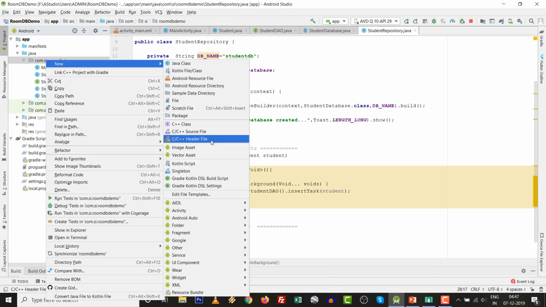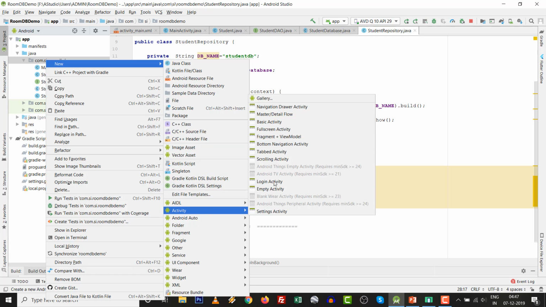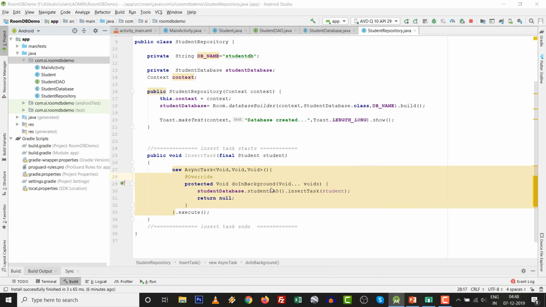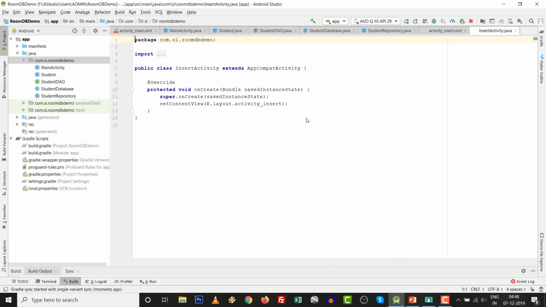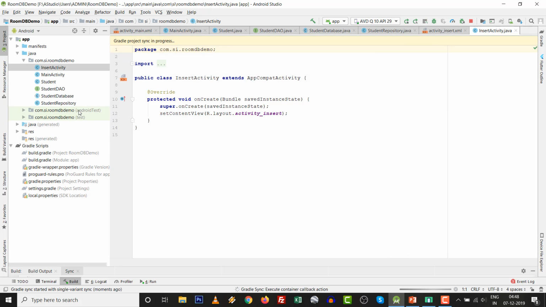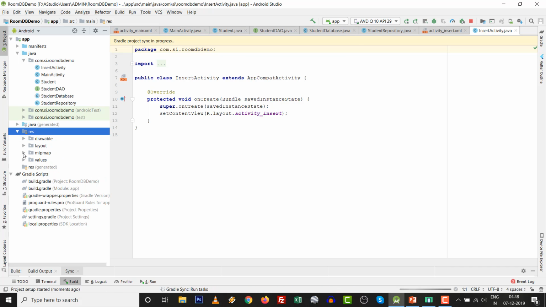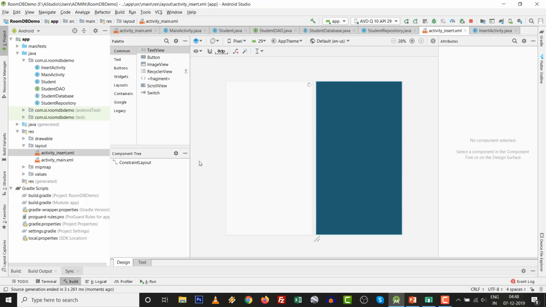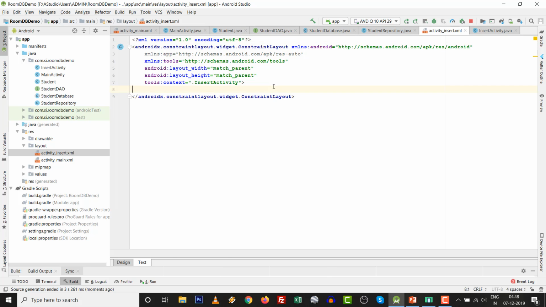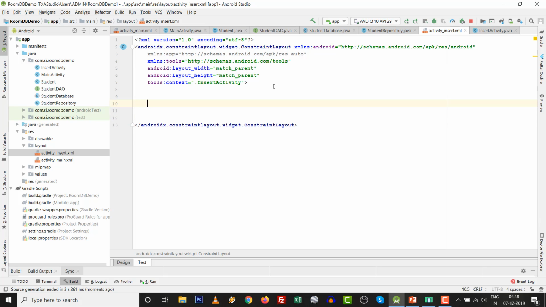Right click over here, press New, and then Activity. You can create an empty activity also, whatever activity you want to make. Let's start with the empty activity, the InsertActivity. Click on Finish. Then the insert activity is ready. The layout is activity_insert. You can check the layout also. Basically it renders the insert activity, with nothing but a ConstraintLayout. So let's build the layout.